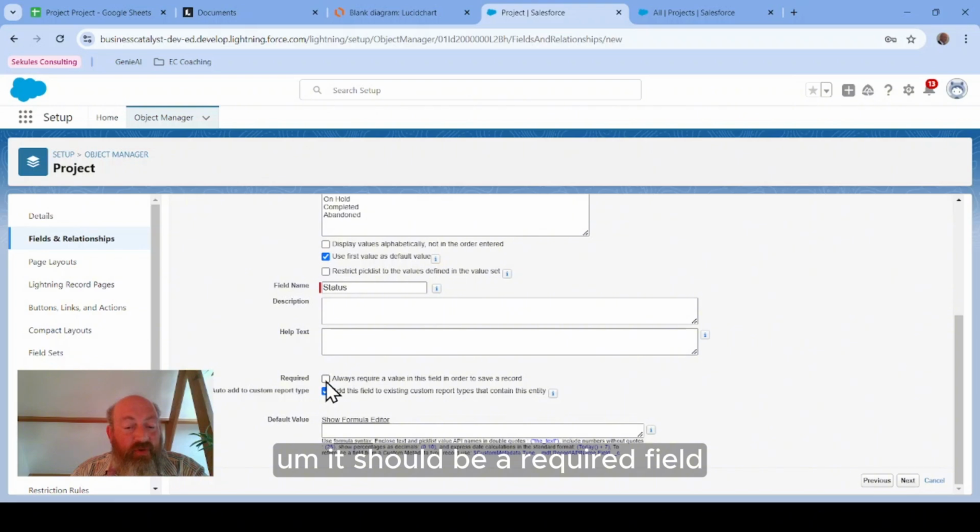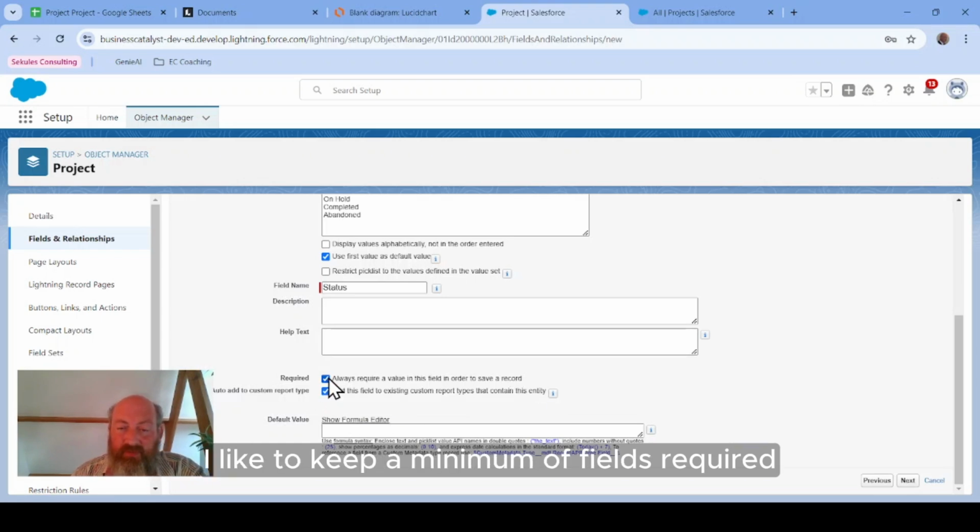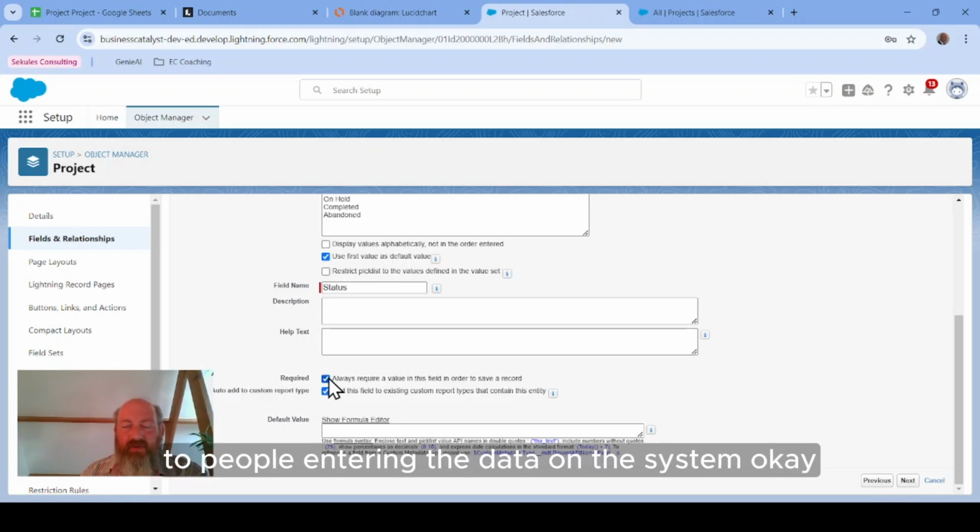It should be a required field. This is something that we should know, the status for any given project. Okay, so I'm okay to tick this as required. I like to keep a minimum of fields required, because every required field is a barrier to people entering the data on the system.